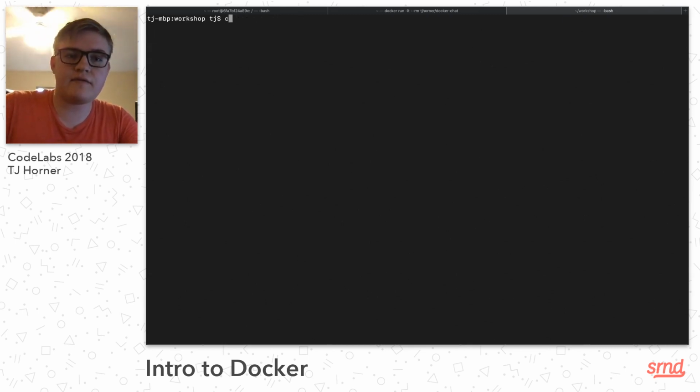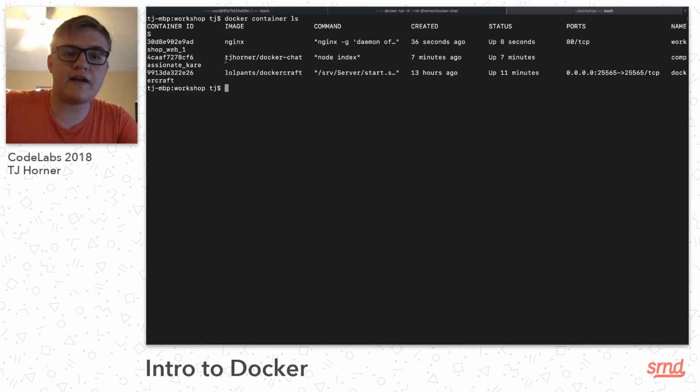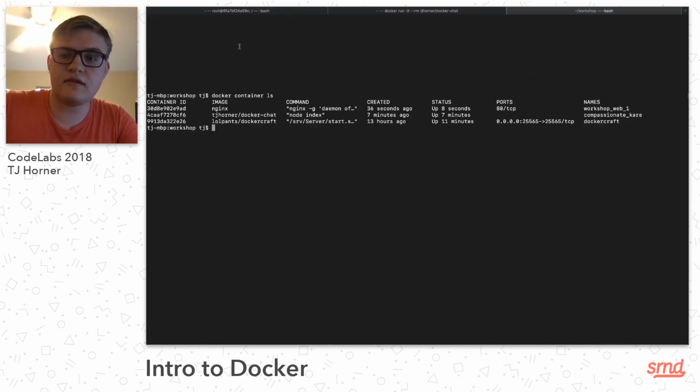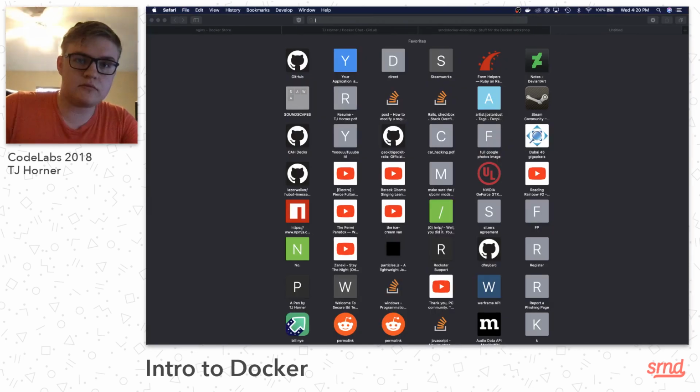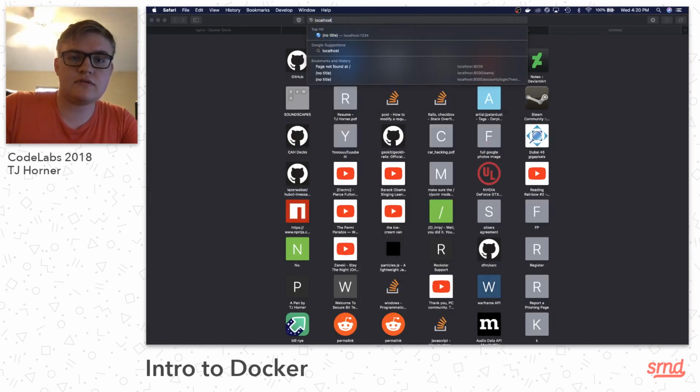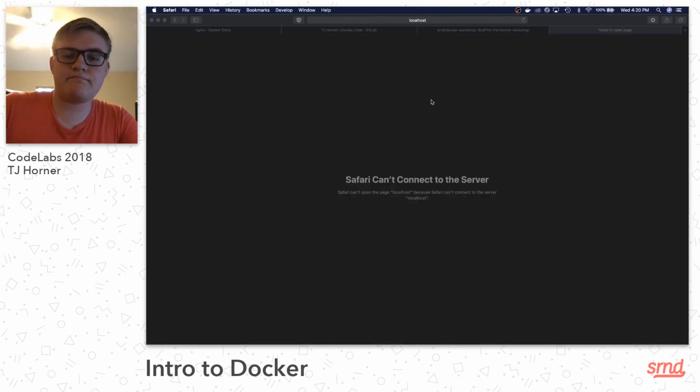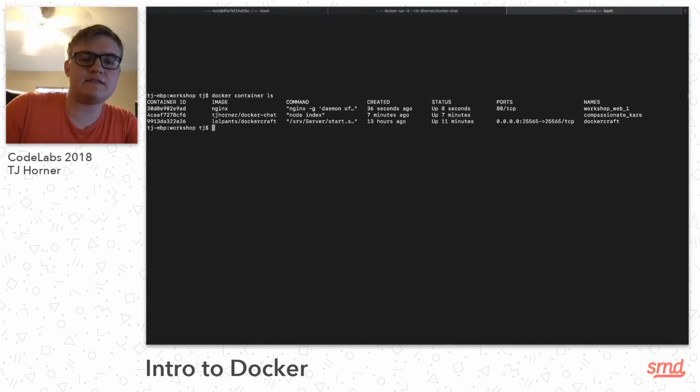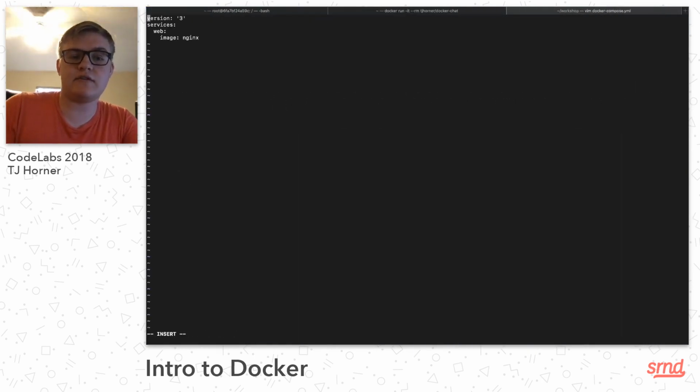If I list our containers here, we have our Nginx container, and it's running. But we need to define some ports for it to listen on. It's listening on port 80, right? But if we go to localhost, can't connect. It's because we haven't defined any ports in our Docker Compose file.